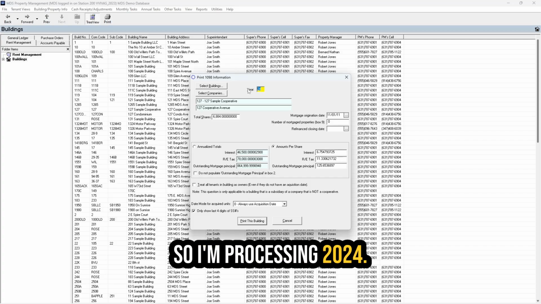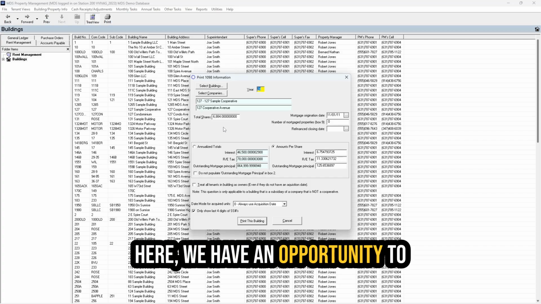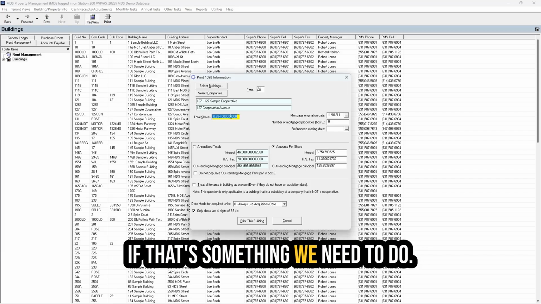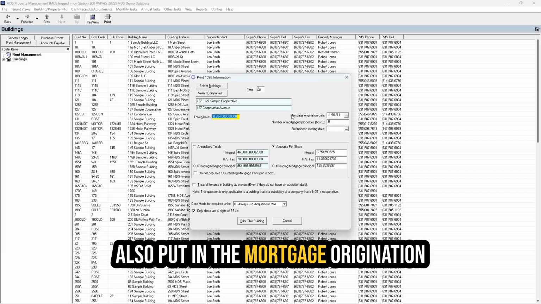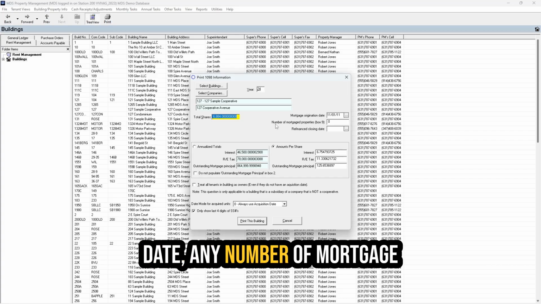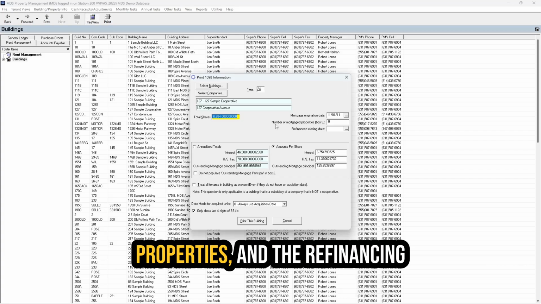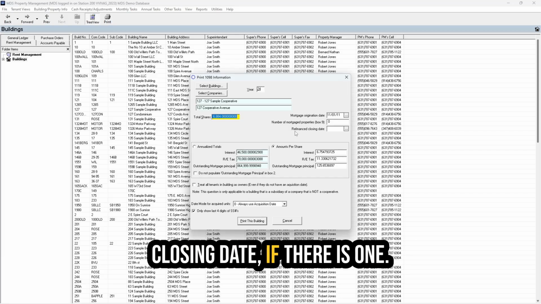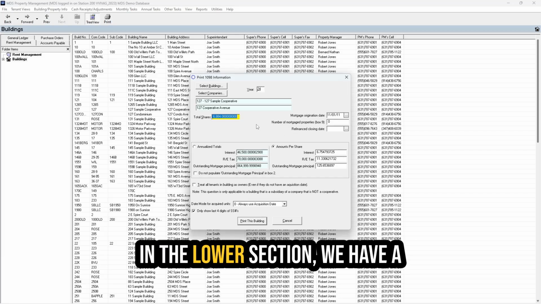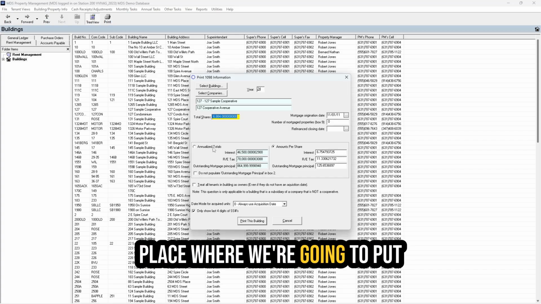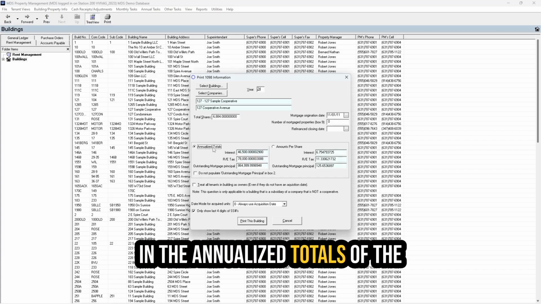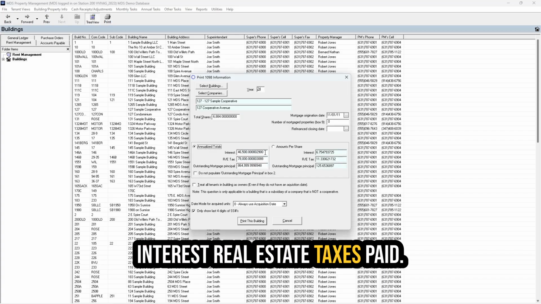So I'm processing 2024. Here we have an opportunity to update the total number of shares if that's something we need to do. Also put in the mortgage origination date, any number of mortgage properties, and the refinancing closing date if there is one. In the lower section, we have a place where we're going to put in the annualized totals of the interest and real estate taxes paid.